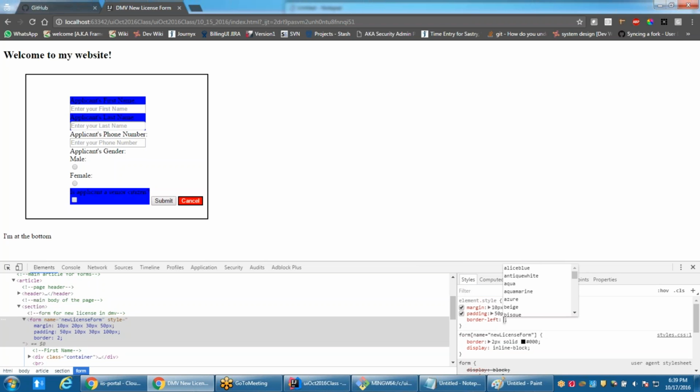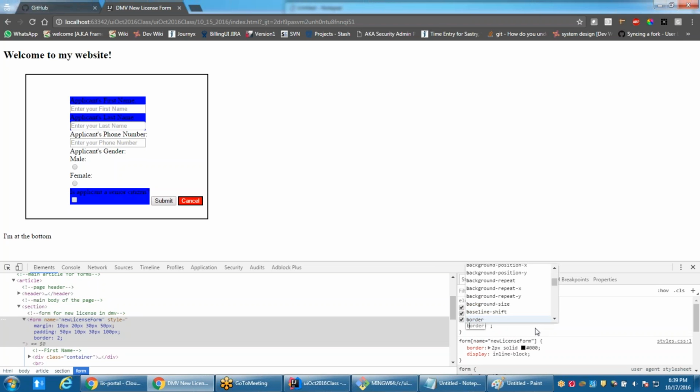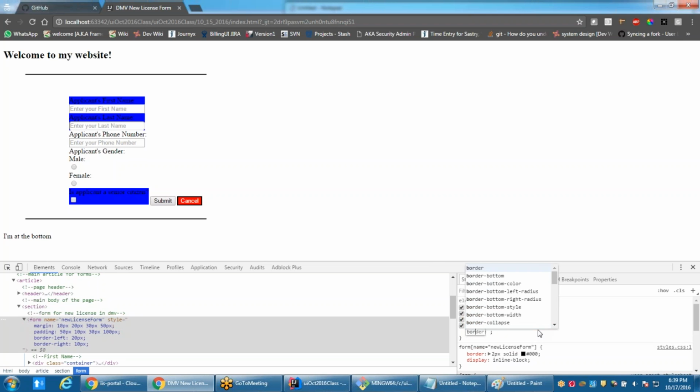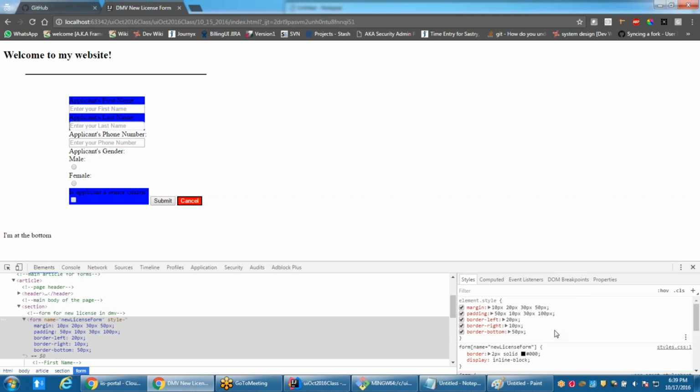Border left to be 50 pixels. Then I have to say border right as 10 pixels. Border left 20 pixels. And then finally have a border bottom of 50 pixels, right?